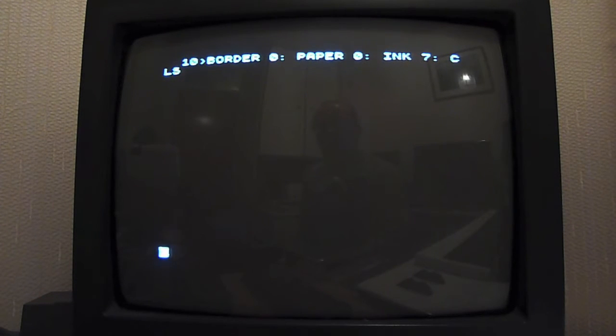You'll see that I've already written the first line of code, which is line 10. This is to make the screen dark and the ink white. Sinclair Basic has the screen split into two parts, the border and the paper. So you'll see that I've written the border 0, the paper 0, the ink 7. 0 represents black, 7 represents white.